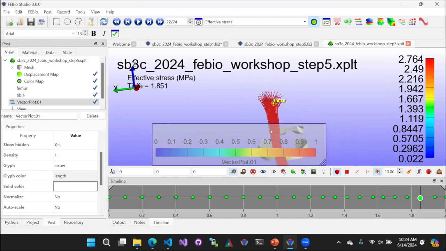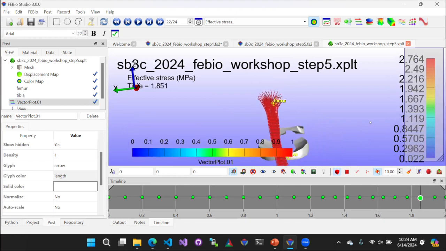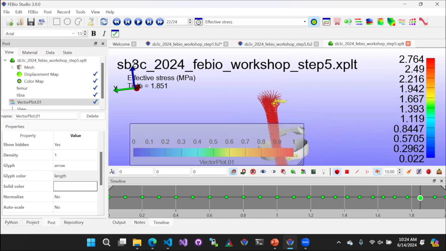Oh, sorry, I was confused. It's right. It's the bottom color bar here that is being used here, not this one. Okay, so you can add many different kinds of plots here.